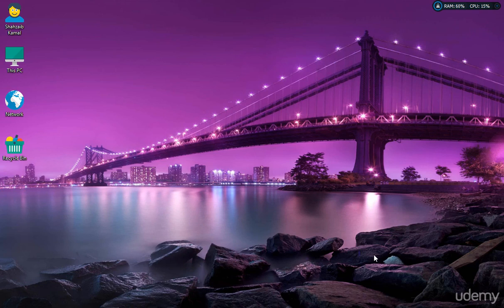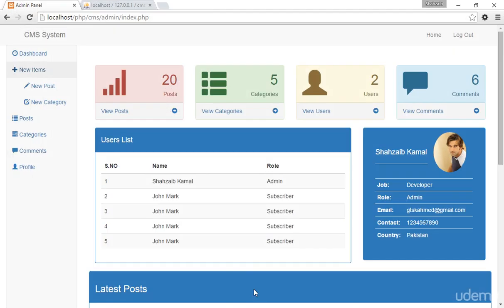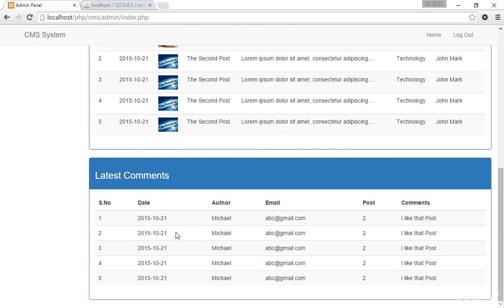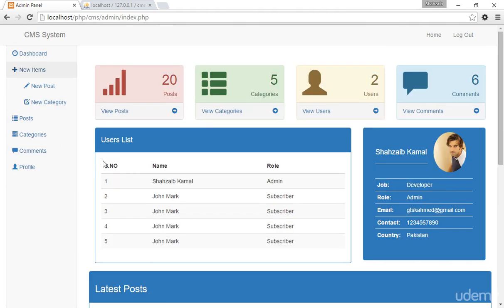Hello everybody, I'm just opening Notepad++ again. In this class, we've made the beautiful area for our latest comments, latest posts, and the user list. Now our dashboard is completed, and I just want to create some more pages. So first of all, I'm thinking to create the new post page.